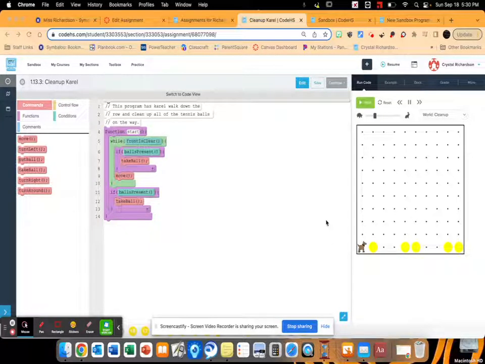Welcome everyone to 113, which is the Cleanup Carol mixed control structures. So a control structure is just a piece of code in your program that makes decisions. It will do something for a set period of time or as long as conditions are present, or it will check the surroundings in order to do something.